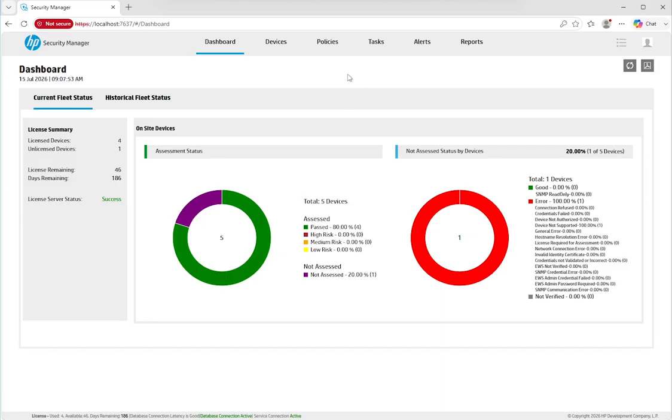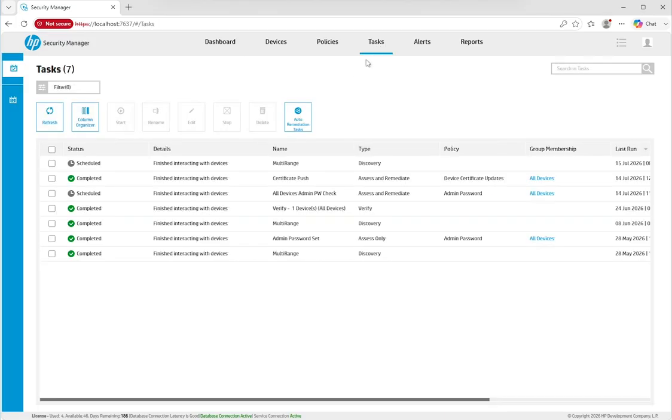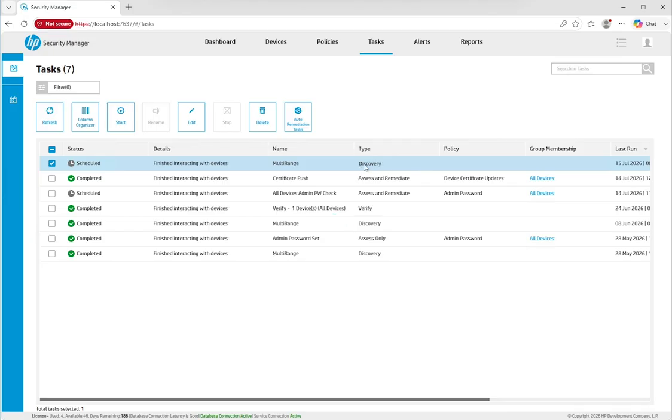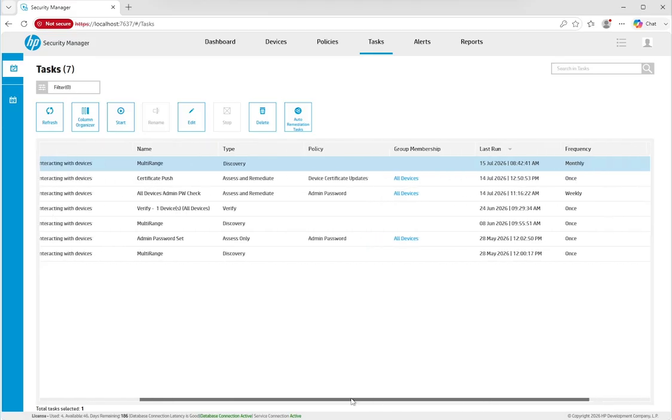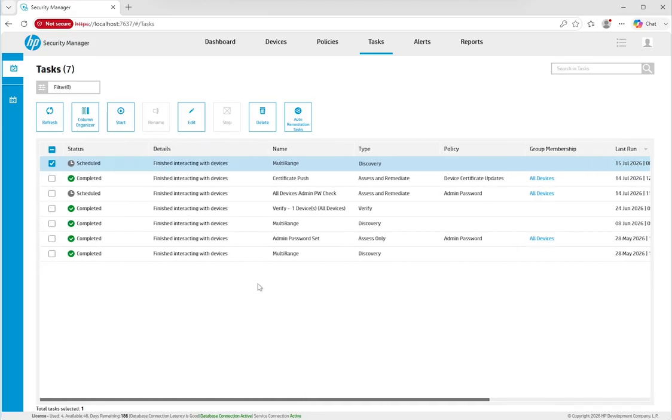So tasks inside Security Manager are numerous from a policy perspective and also from a devices perspective, right? If you've seen some of the device discovery video, during the setup of device discovery, you can go in and schedule it to periodically run here. You can see I've got a discovery that's already set up, and it's saying monthly and next run is August 15th. Today is July 15th, so in a month it's going to run that discovery again. So during device setup, you set up those things.